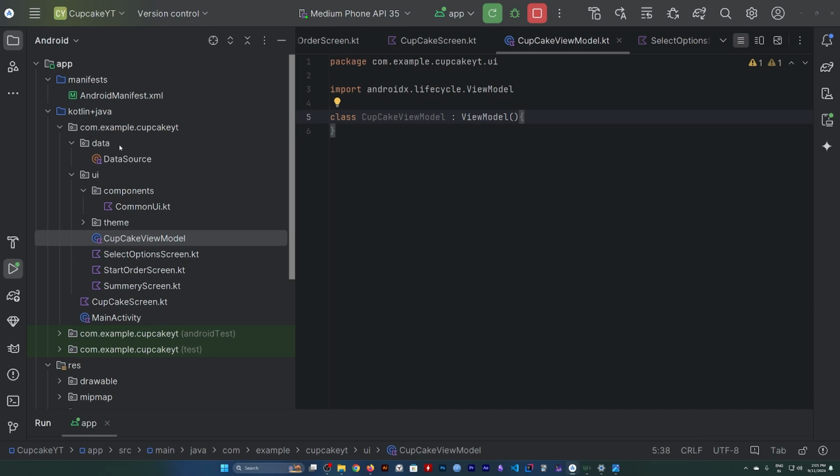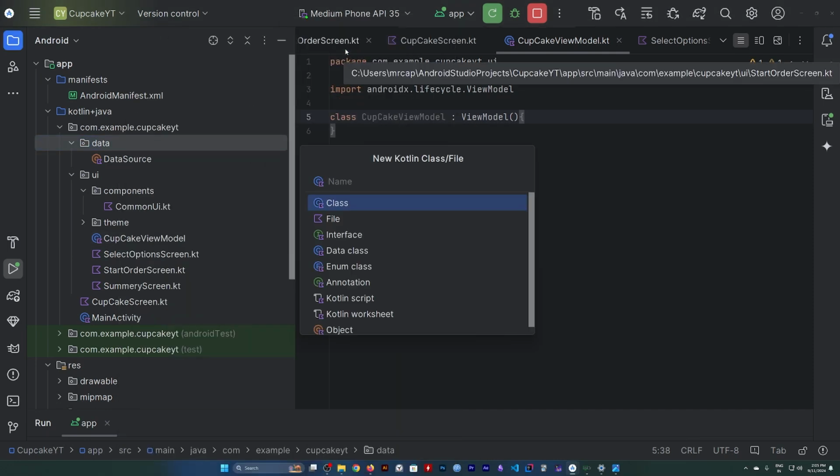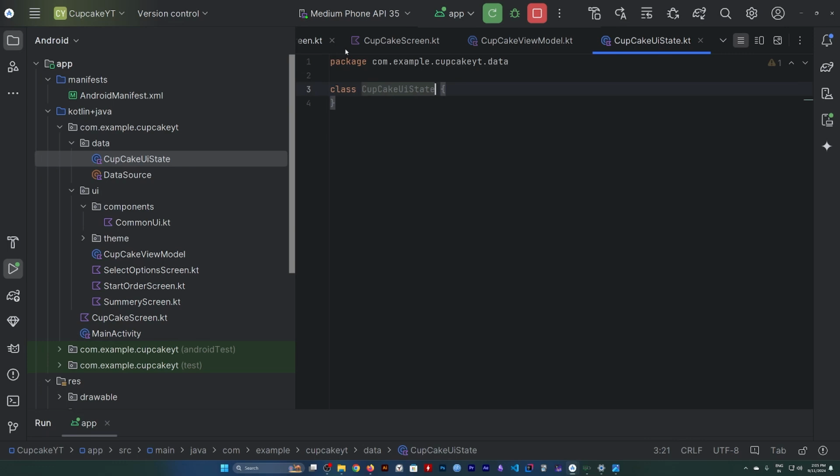Let's create the UI state inside of the data. Let's call it whatever you want to call it. I'm gonna call it Cupcake UI state. So whatever makes sense. We first want to make this a data class, and inside of this we want to construct what data we want to hold.